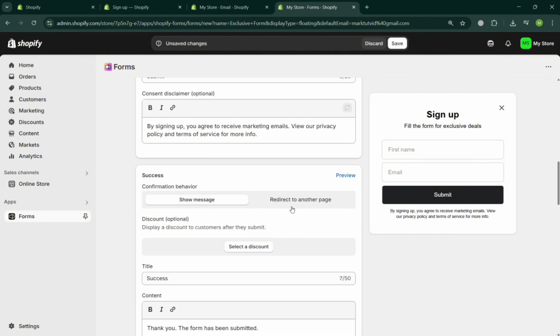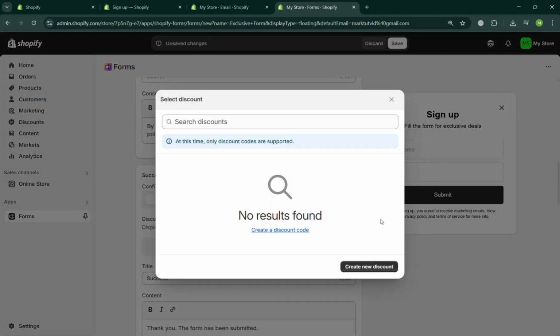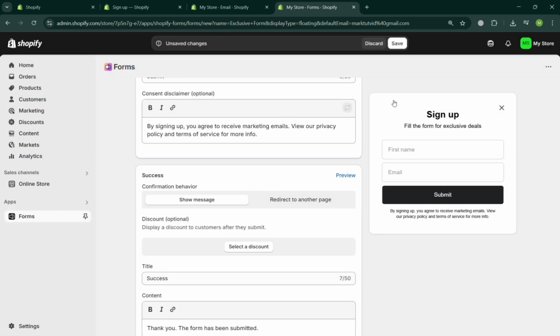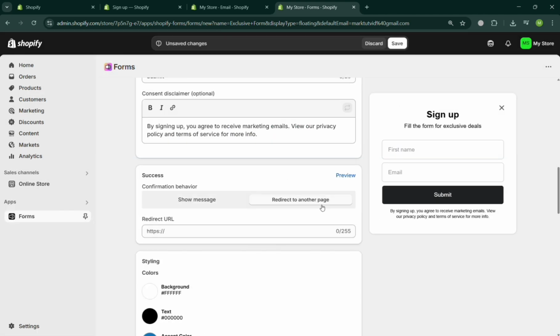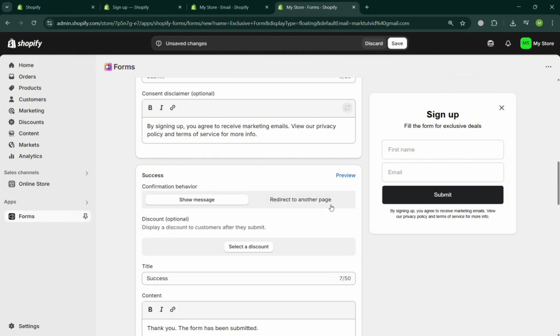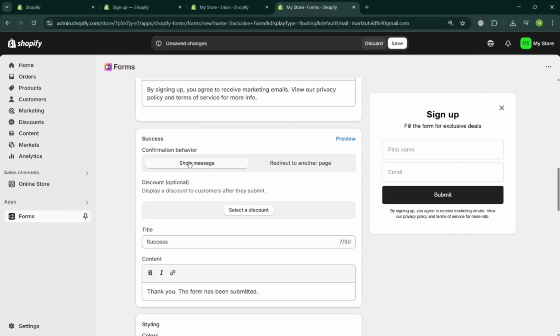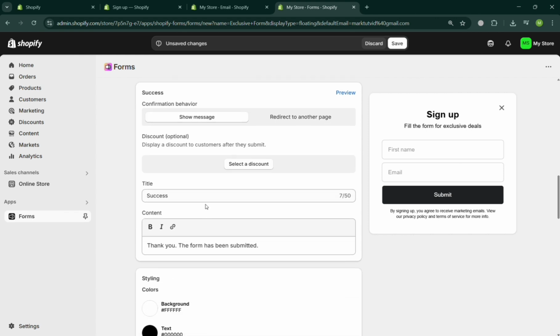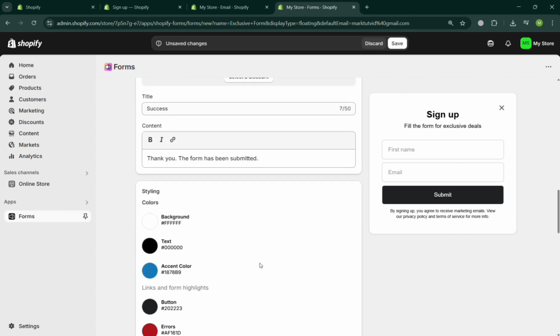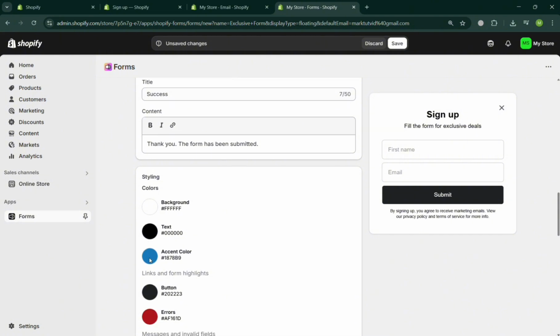While below, after this has been submitted, you should be able to see here the result. And as you can see, you could also select a discount if you want to, or redirect viewers to another page. By redirecting them to another page, you could also fill out the required information. But I'm going to choose to show this message, which is "Thank you, the form has been submitted."